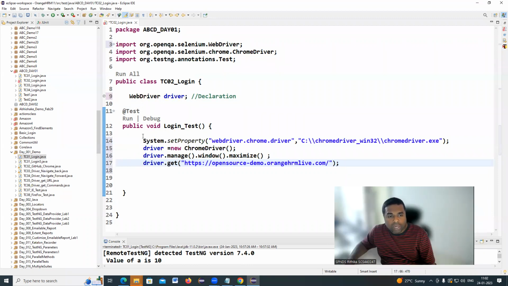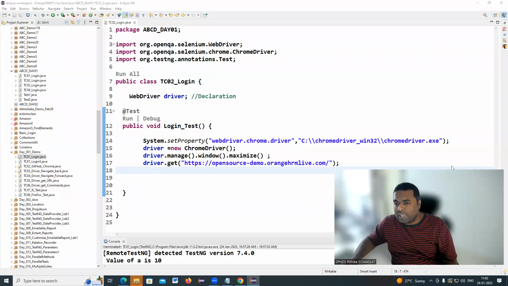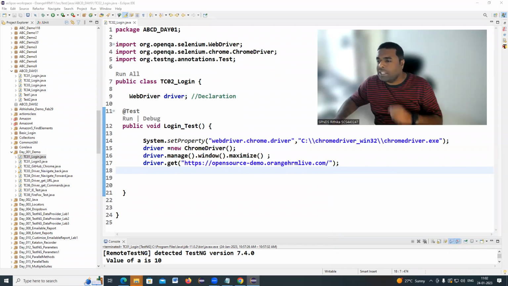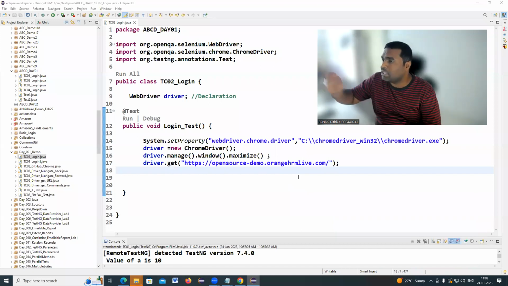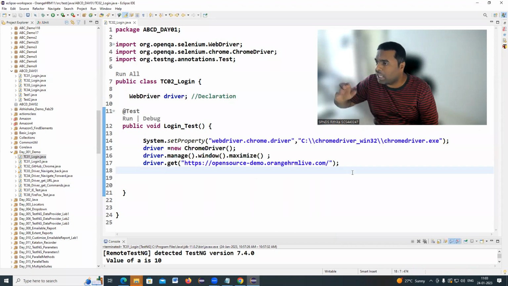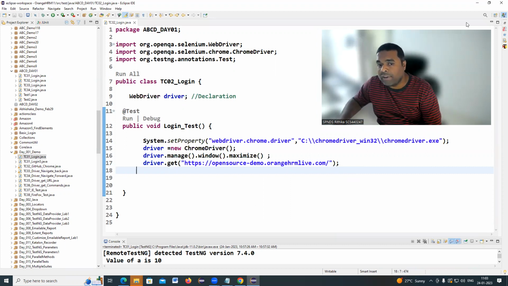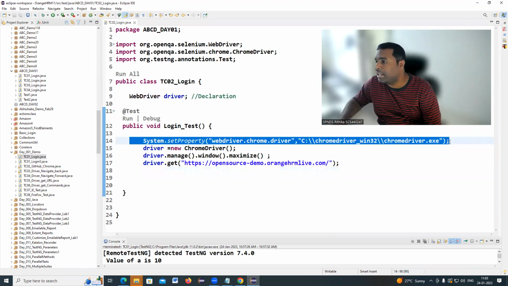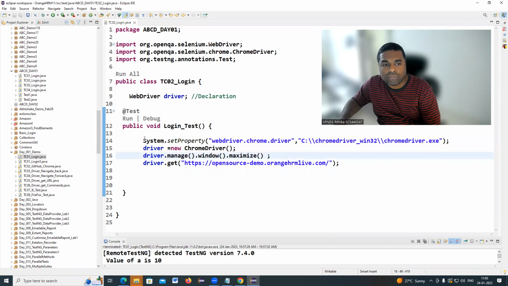So these are the 4 lines of code I have written in the method. Let's understand what these lines are. In any Selenium program, these 4 lines are common in every program after declaring the WebDriver object. In the interview also, the interviewer will ask what is the first line we will write in a Selenium program. So this is the first line we will write.